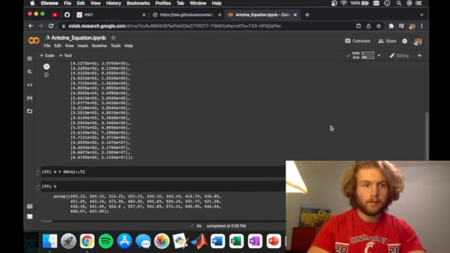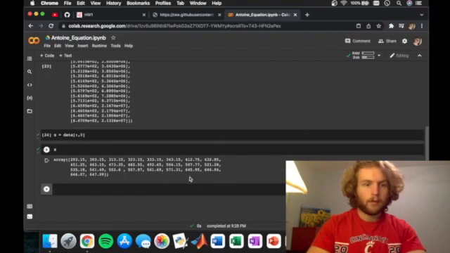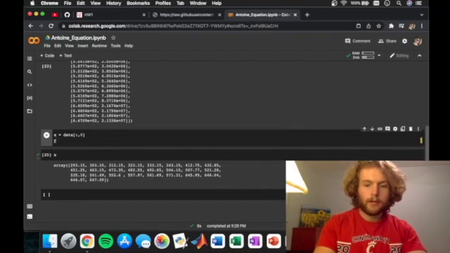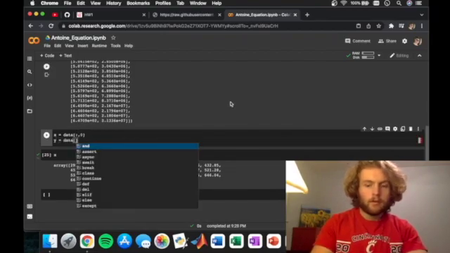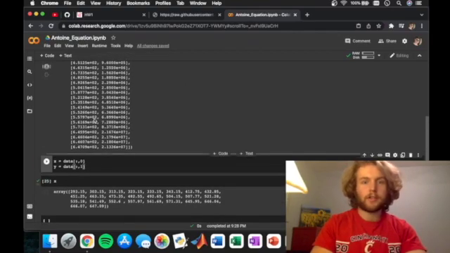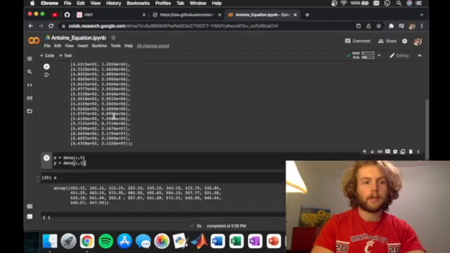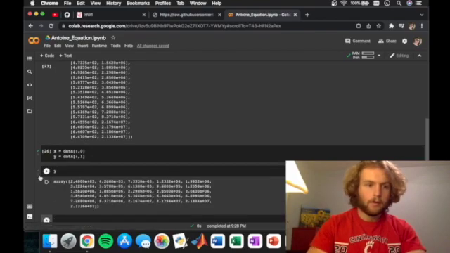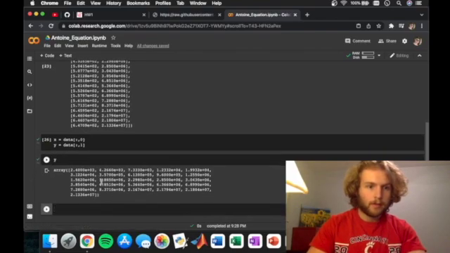Alright, and then we are going to go y equals data, same thing, except we're going to want to go to the second column. The Python index starts at 0, so the 0 is going to be the first column and the 1 is going to be the second column. We're going to go ahead and test out the y. As you can see here, that's working as well.